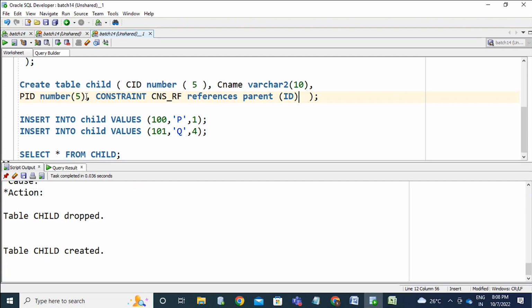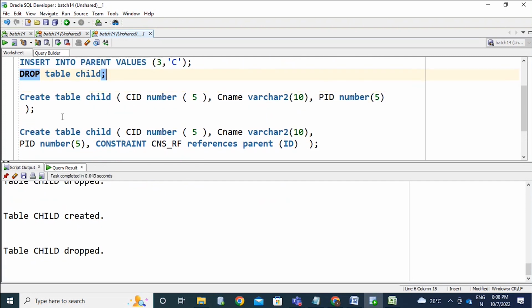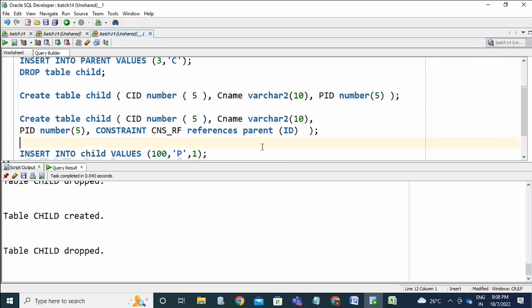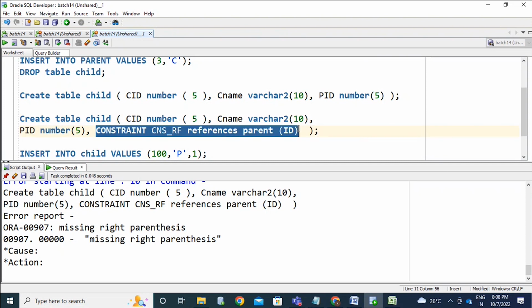Now it gives the error for you, because you need to mention to whom you are giving the reference in this particular table. So in the child table, having the CID column, CNAME column, PID column, you need to mention to which column you are giving that particular relation.